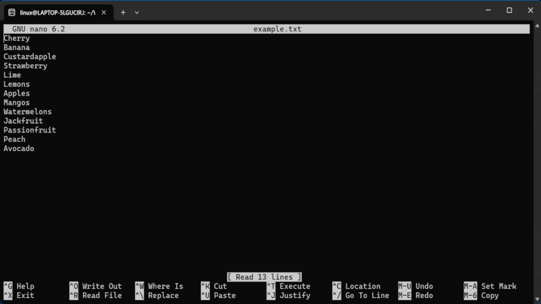So nano basically launches the nano text editor. Example.txt will be the file that we want to edit. If this particular file does not exist, nano would create it, and it would be saved as a file once you exit, provided that you save the file.